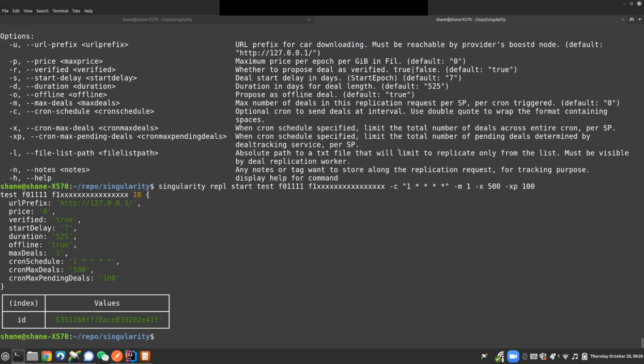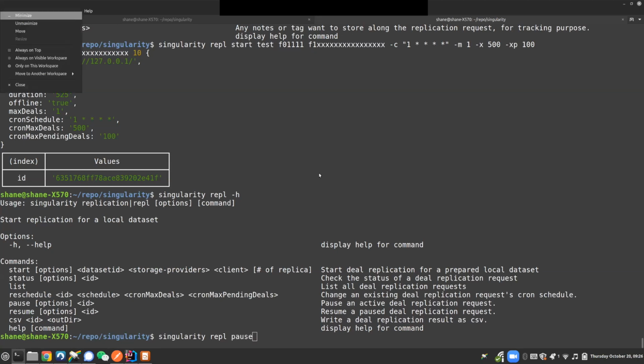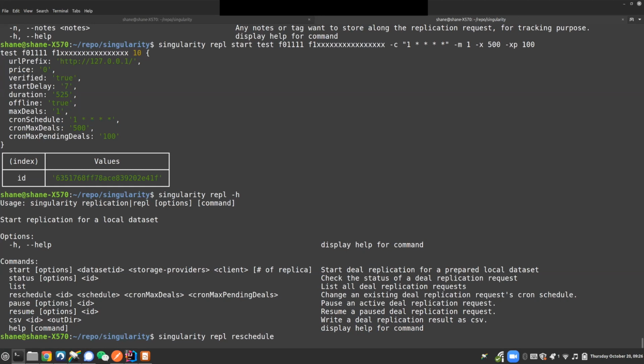You set up a speed with your server providers, and you can start sending them deals based on the speed you have agreed on. Of course, you can also change the schedule. Say you want to pause it, or reschedule with a different schedule, say something like 2 per minute. This is not 2 per minute. This is 2 per minute.